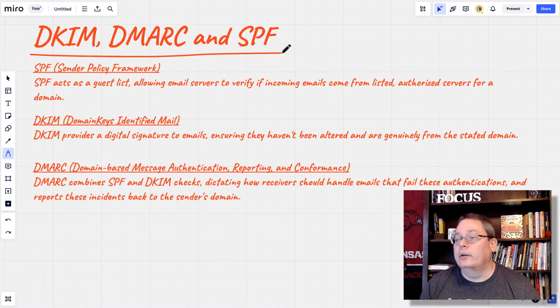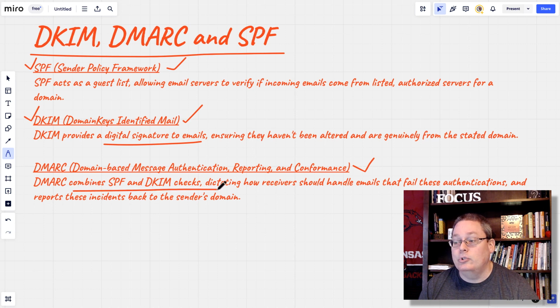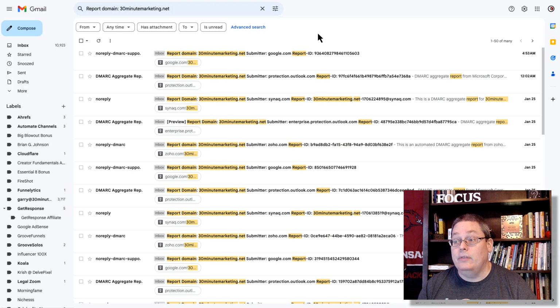So at this point now, we understand that DKIM, DMARC, and SPF are all working together. SPF is a list of domains that are allowed to send on your behalf, so you can start sending out those bulk emails. DKIM is the information that you put in your DNS text records, which is a digital signature verifying that your email hasn't been altered and that it is a genuine email from you. And then DMARC is a combination of DKIM and SPF together, it combines those checks, and it also sends reports so you can see exactly what's happening on behalf of your domain. So again, you can see here I'm getting those reports for my domain, 30minutemarketing.net.